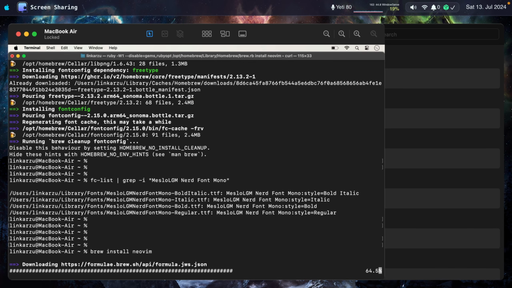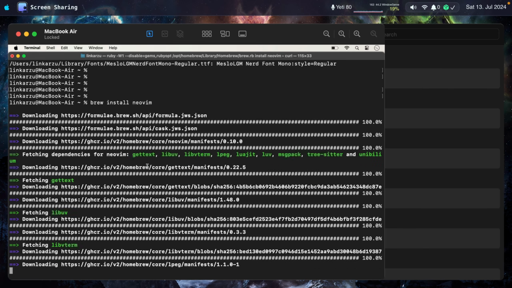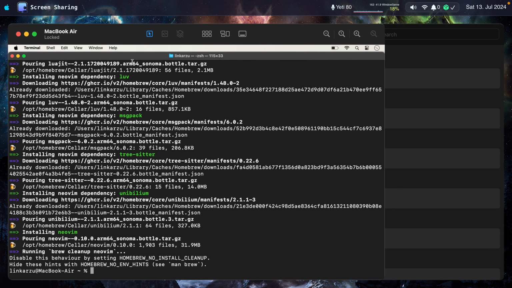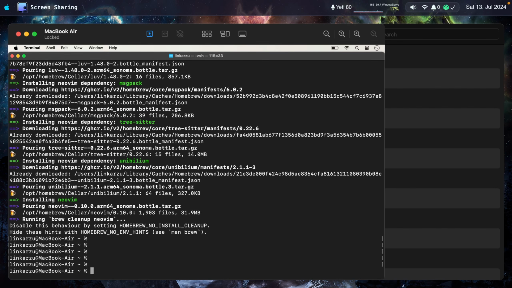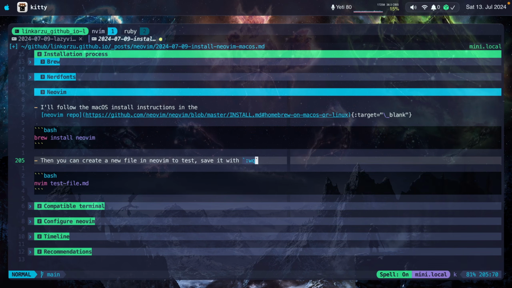The download and install is going to take a few minutes, so I'll see you when it's done. Notice that it's installing several dependencies that Neovim needs. Okay, so Neovim and its dependencies are installed. Notice that you can create a new file in Neovim to test. If you want to save it, you can type :wq. So let me do that right now.